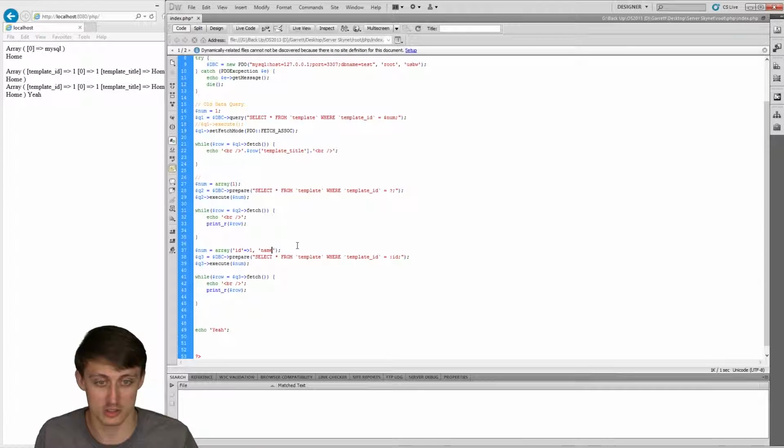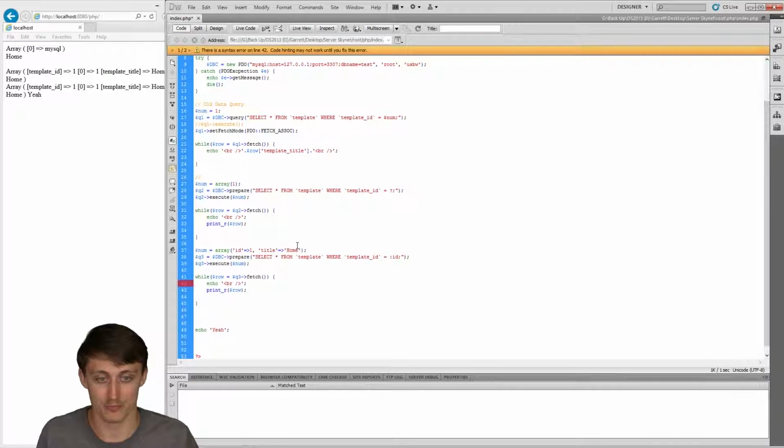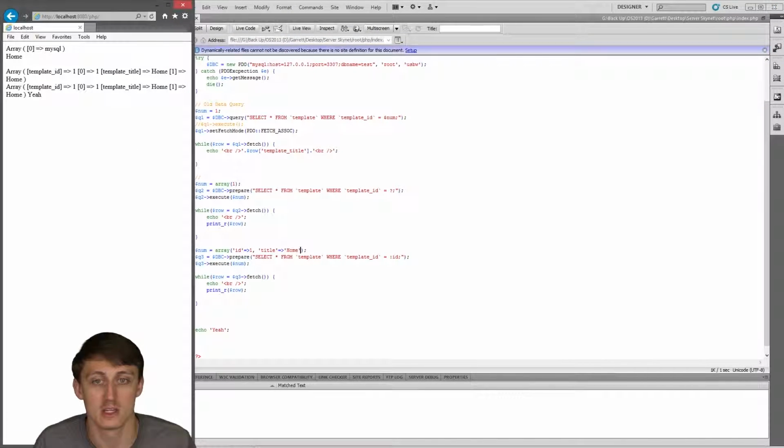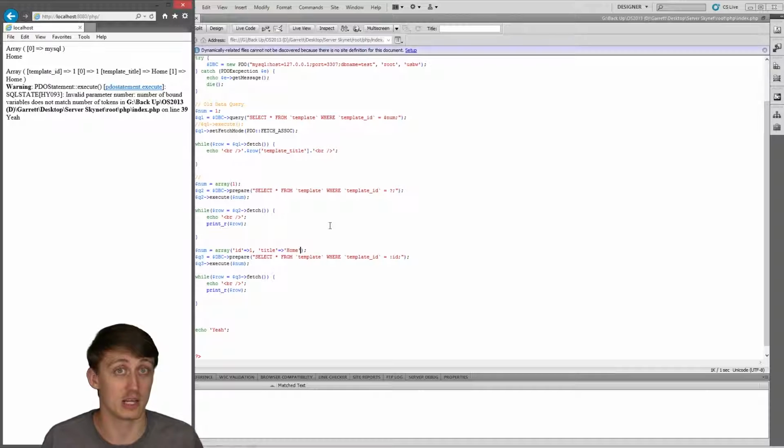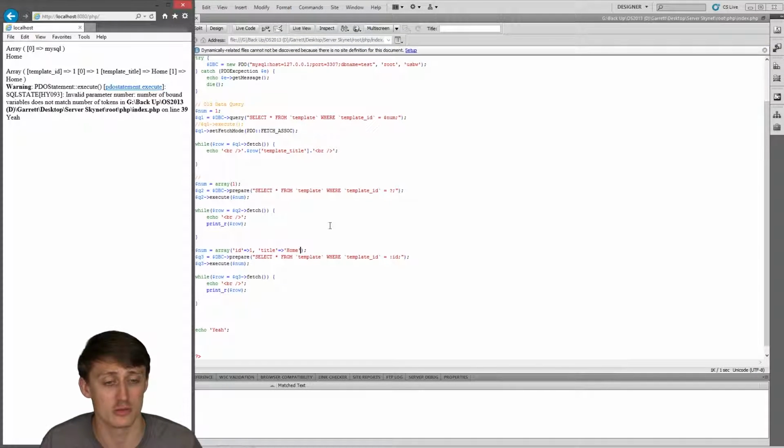Now, let's set another name in here. Name, or actually, let's set title. Home. Now, let's refresh. Throws me an error. My array has too much data in it. It's going to go back to that. I have data in my array that I'm not using, and I'm trying to execute off of it. It will always cause an issue.